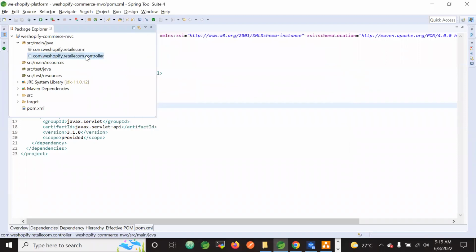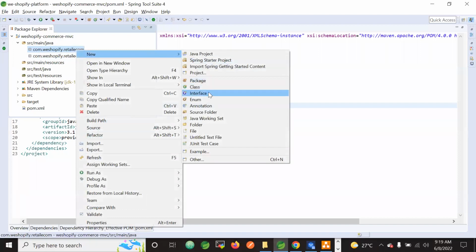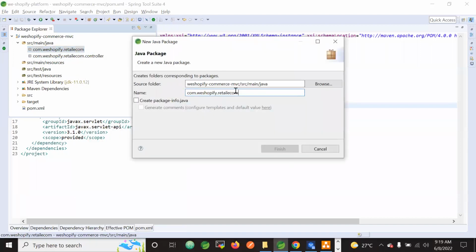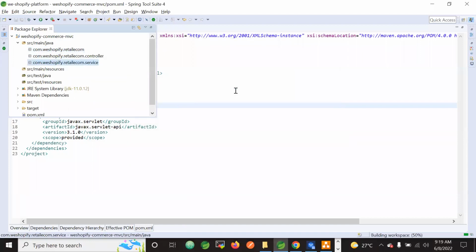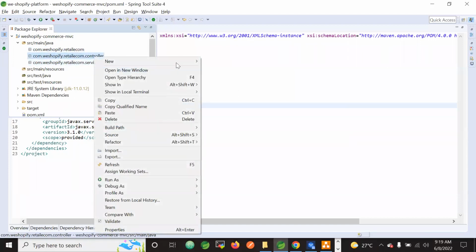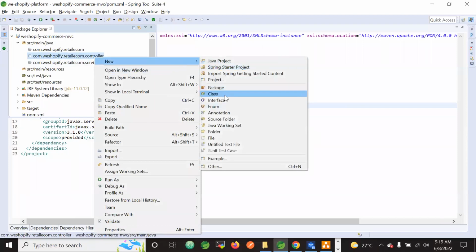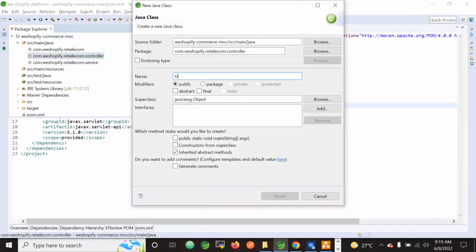This is the controller package, to note it as a controller. And then next, a new package dot service if required. Otherwise, controller is good enough for us. Now let us write one controller. Class HomeController.